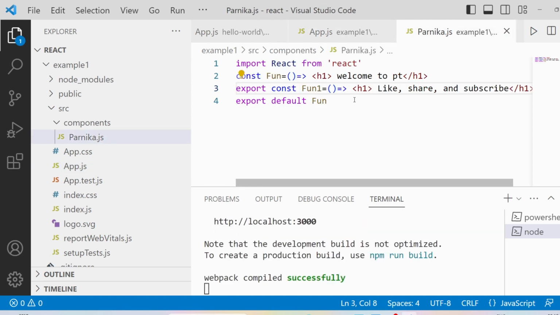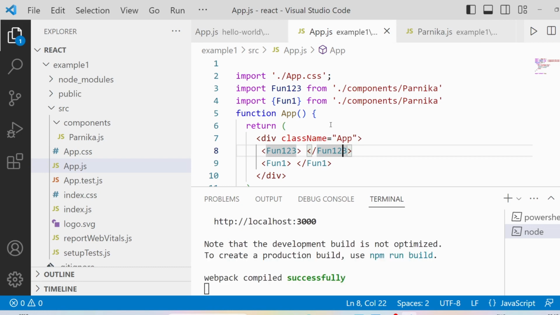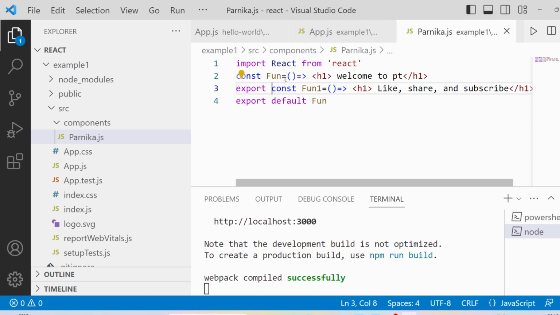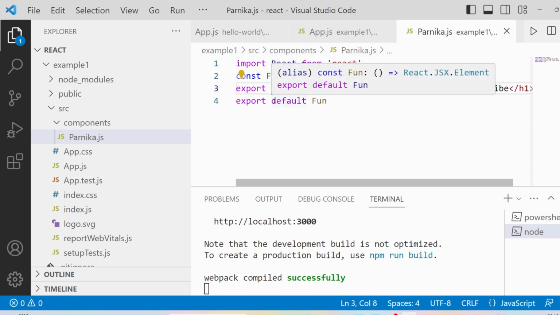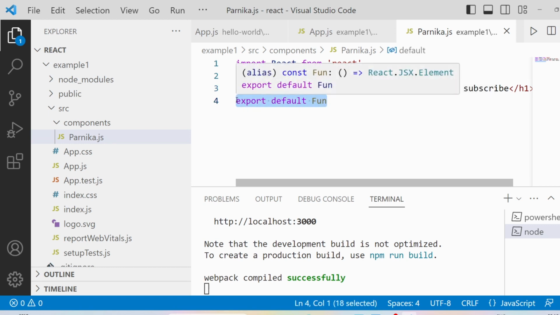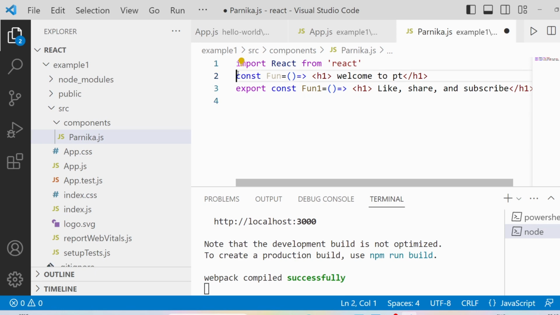Let me save this one and then let me save this one. Now let me go to the browser and let me refresh it. We got the output already. See, welcome to PT, like, share and subscribe. So like this we can define multiple functions. Out of the multiple functions, one function you can export by default. I don't want to export anything by default. I want to export everything using the export keyword.